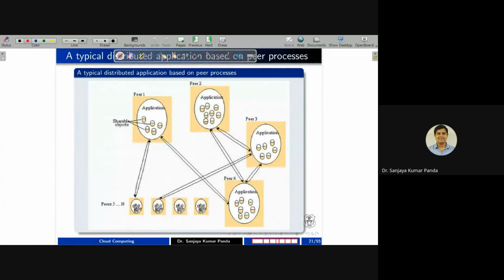So this is an example of a peer-to-peer application. You can see this is a peer, this is another peer, and this is another set of peers. They have partial roles. This is a distributed application where all have partial roles, and they are exchanging objects or sharing their resources to execute any kind of task. Especially for complex scientific and engineering applications, we actually use distributed computing or peer-to-peer computing.